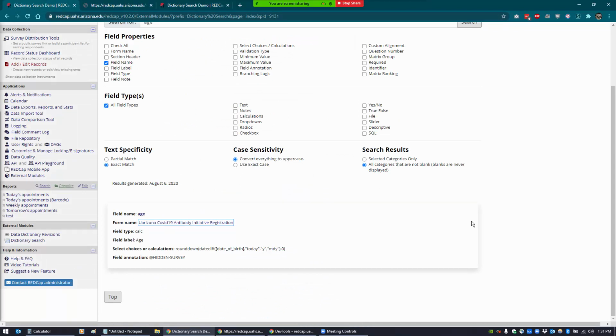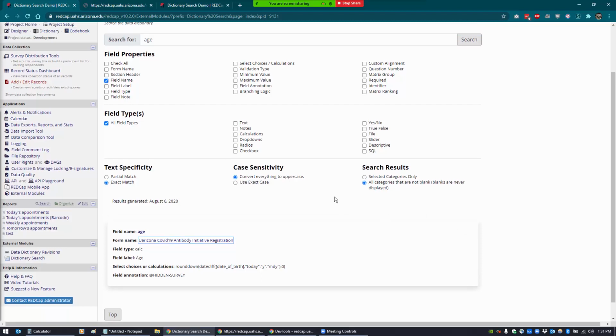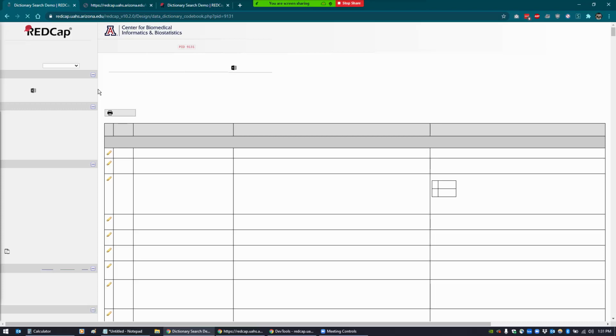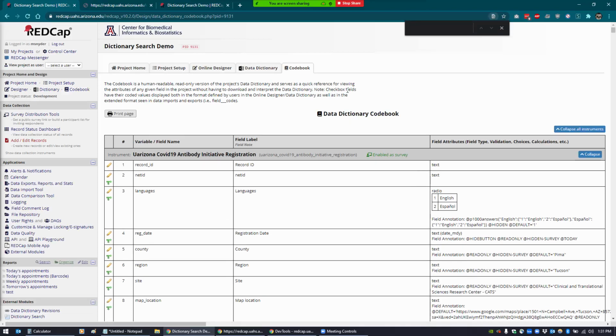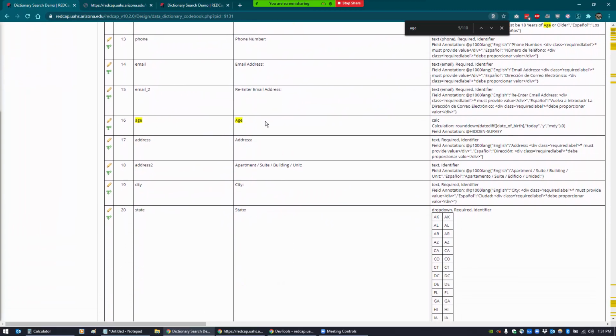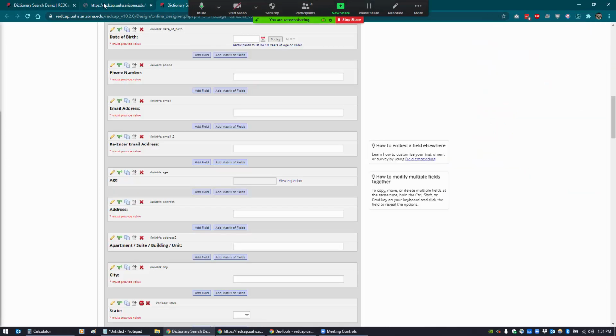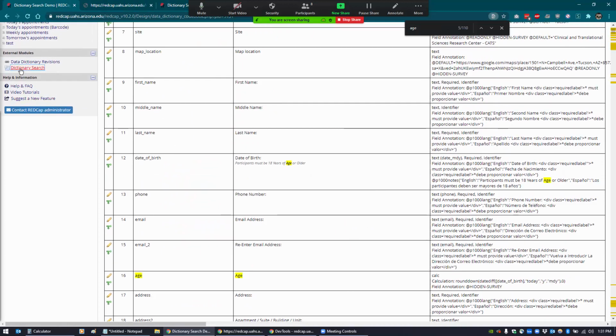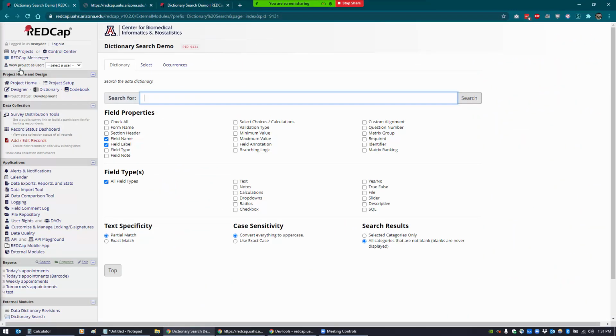It helps you search for fields, because otherwise you'd have to go to the code book, and you'd run into the same problem if you do control find and I say age. It's going to bring up 110. Anywhere it sees age, it's going to highlight, and now I'm going to have to figure out where it is. Luckily this one's here at the top, but it could be the 110th thing that I search, and it's going to drive me nuts. So if you want to use the dictionary search, it would make your life easier, especially if you're unfamiliar with a project.